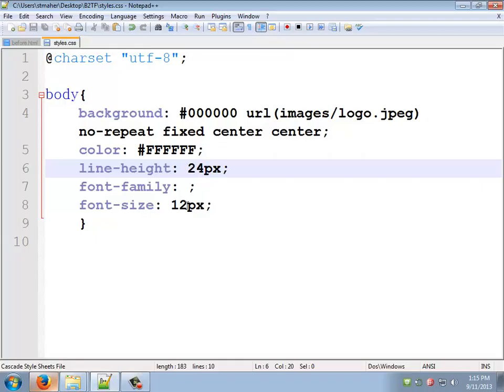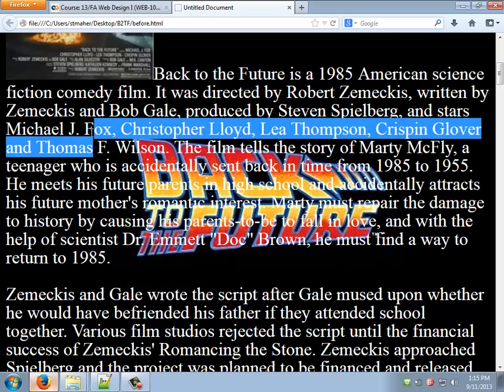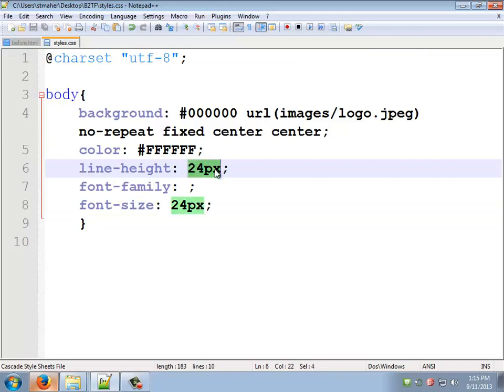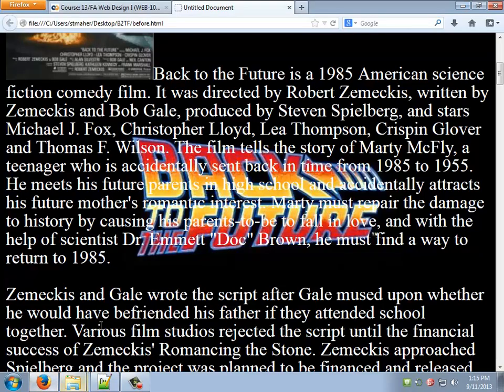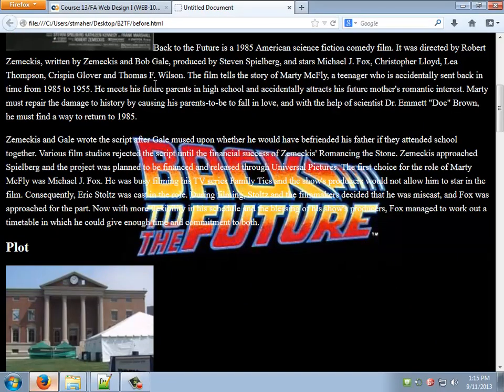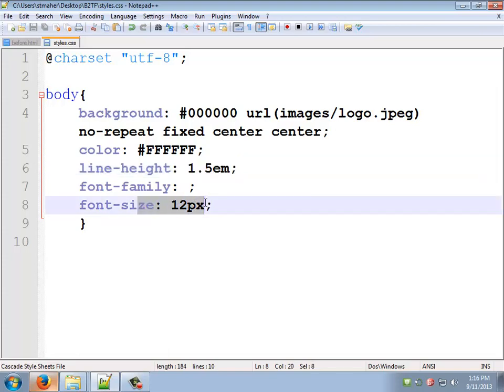The problem with pixels is that if I change my font size, the line height doesn't change. If instead I use ems, think of it as a multiplier. It changes based on, no matter how big the font is, it's always going to be 1.5 as the spacing. That may be a little bit weird, but the takeaway from this is just that line height should always be in this weird em thing, and think of it as it's going to multiply your font size.